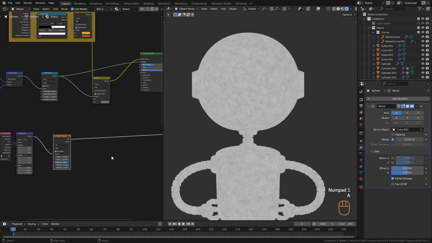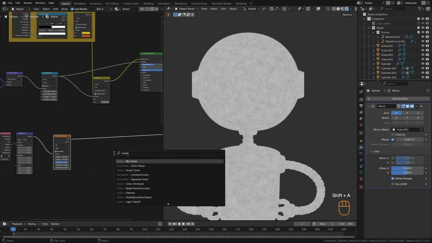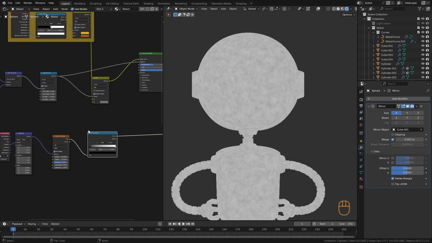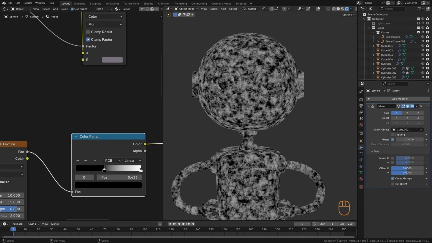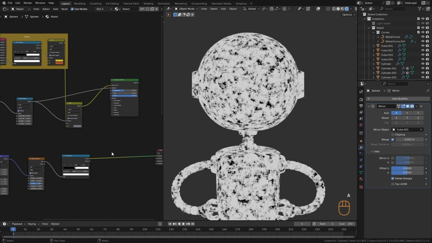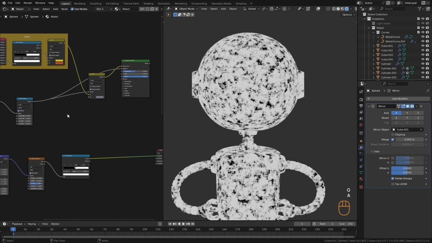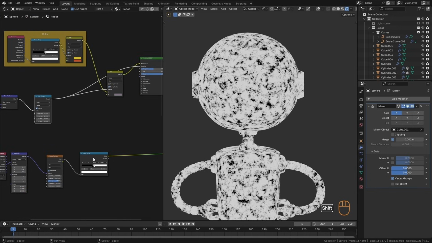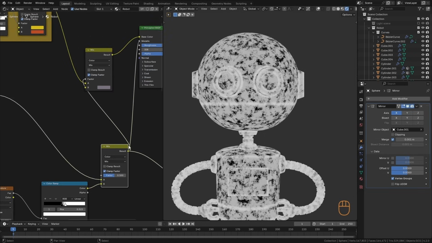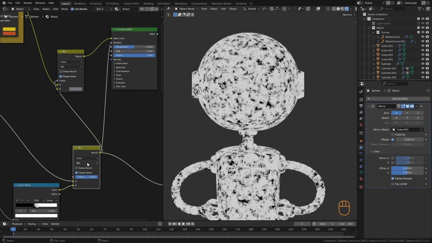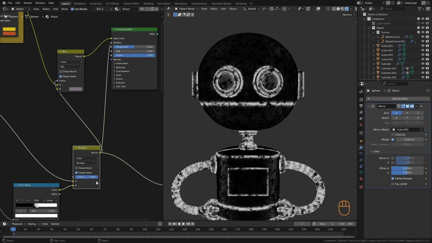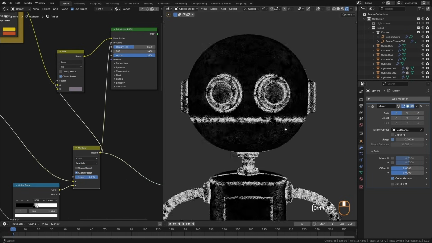And I'm going to connect a color ramp here to make it much more contrasted. Something more or less like this, and we're going to connect it with the node that's above. I'll select both the map range and the color ramp, then press Ctrl-0, and I'm going to set this to multiply mode. Alright, and this is how it turns out for me.